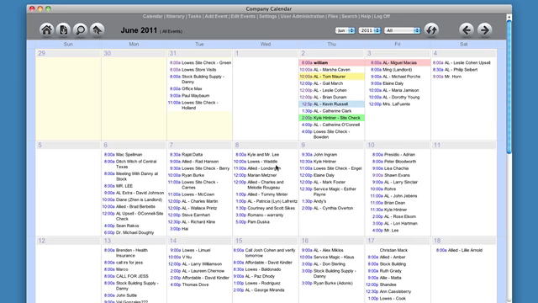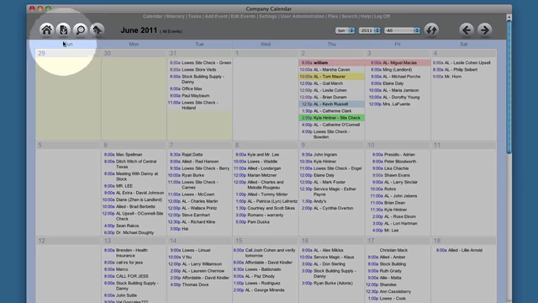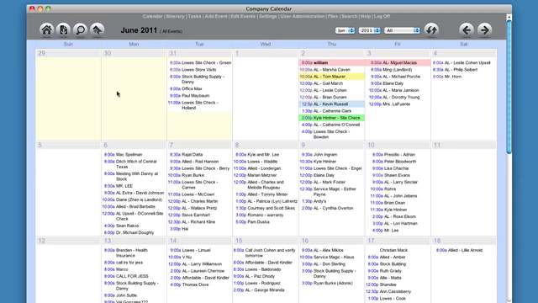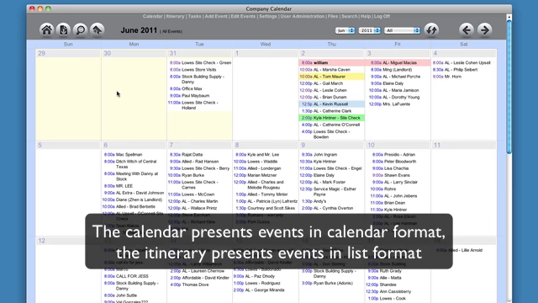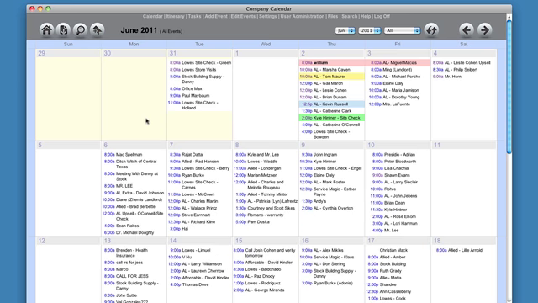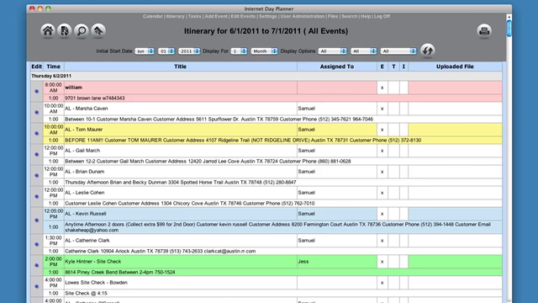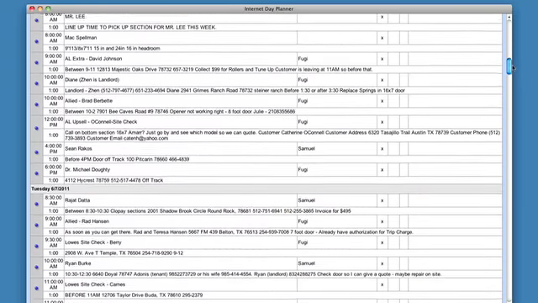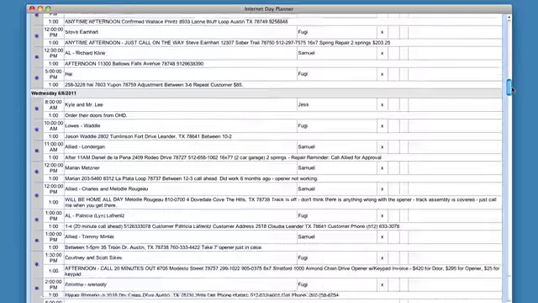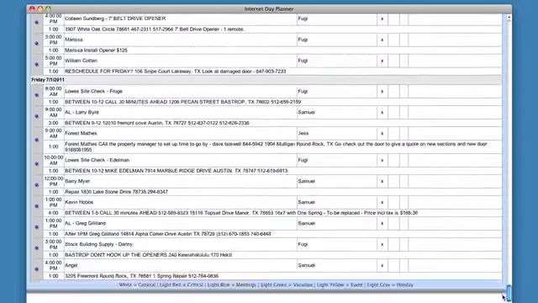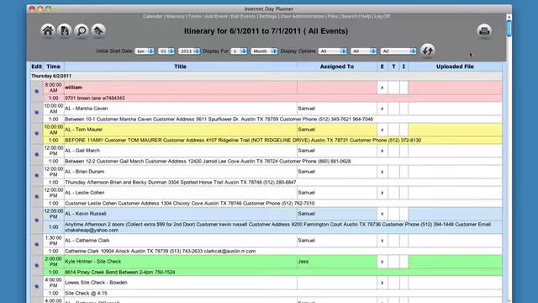Now going through this now, this right here, the second button, is the itinerary. So the calendar presents your events in calendar format. The itinerary presents your events in list format. So what you do is you click the itinerary now. So what we have is we have the month's events, but we have them listed in like a tab, like an itinerary format. So you can see the entire events for the month.